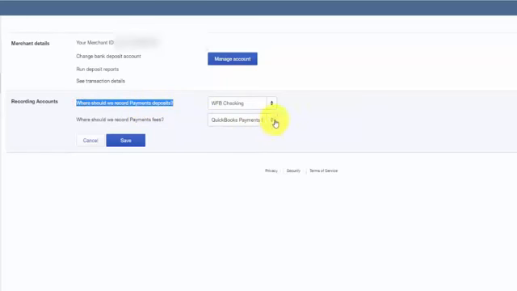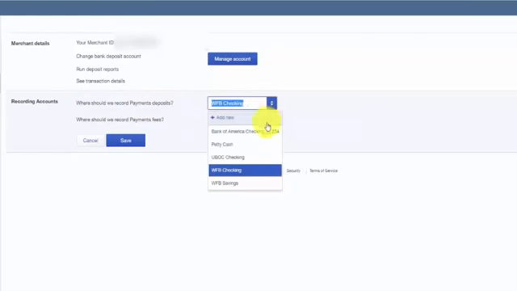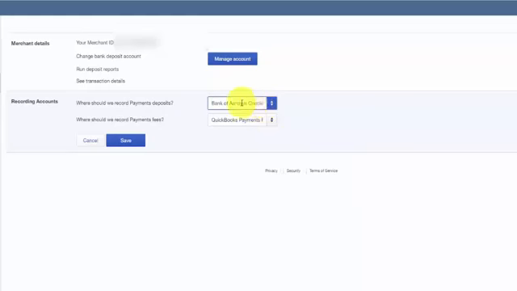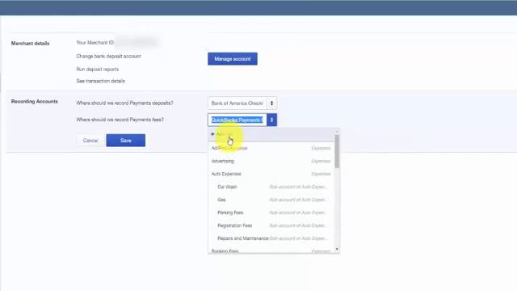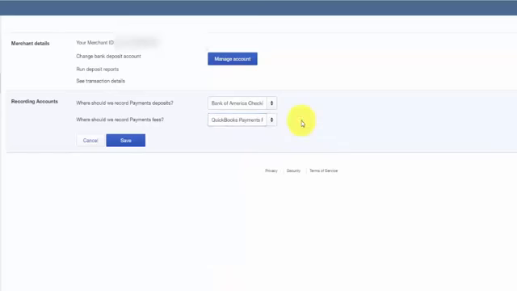So the first option here is where should we record payment deposits. So this is where your credit card deposits should be recorded. You want those credit card payments deposited to the bank account that you select here. And then underneath that is where do you want the credit card processing fees to be categorized. So this is your opportunity to select the expense account that you want those fees charged to. If you don't have the account set up, you can click the link here that says Add New and create the account directly from this screen.